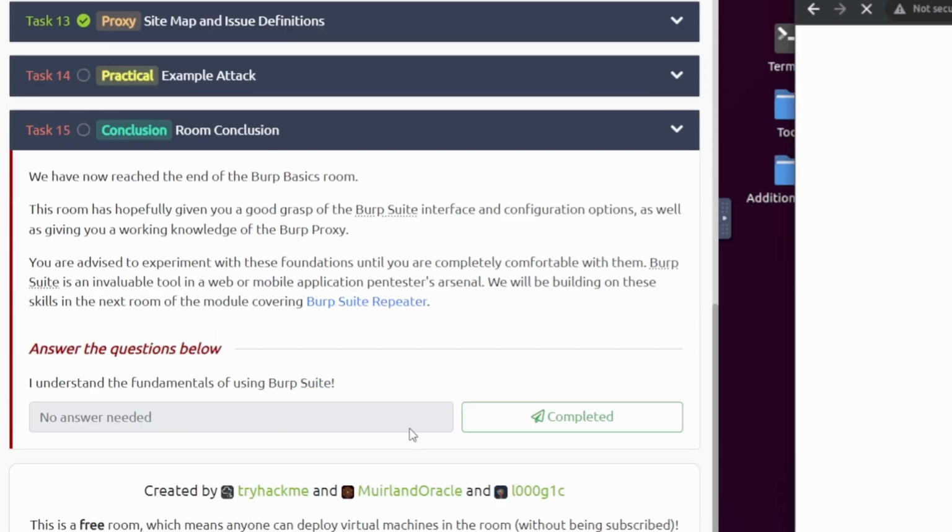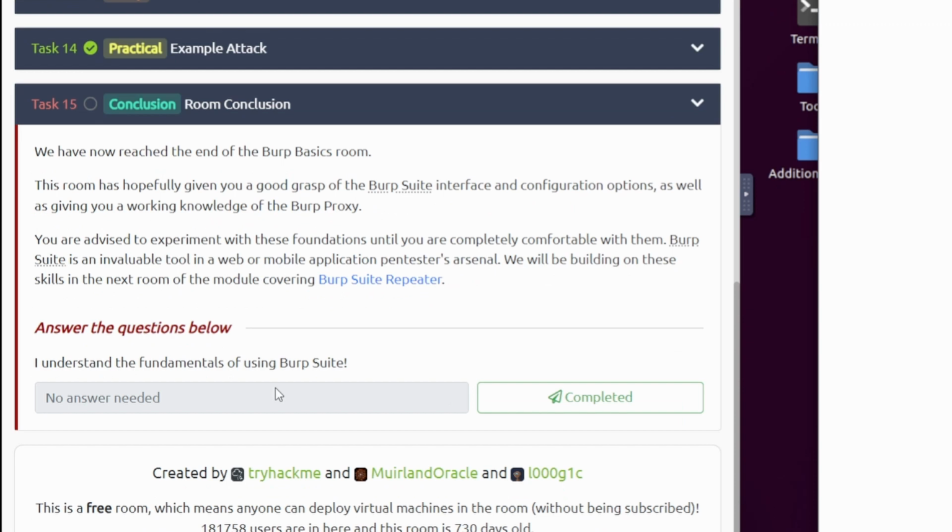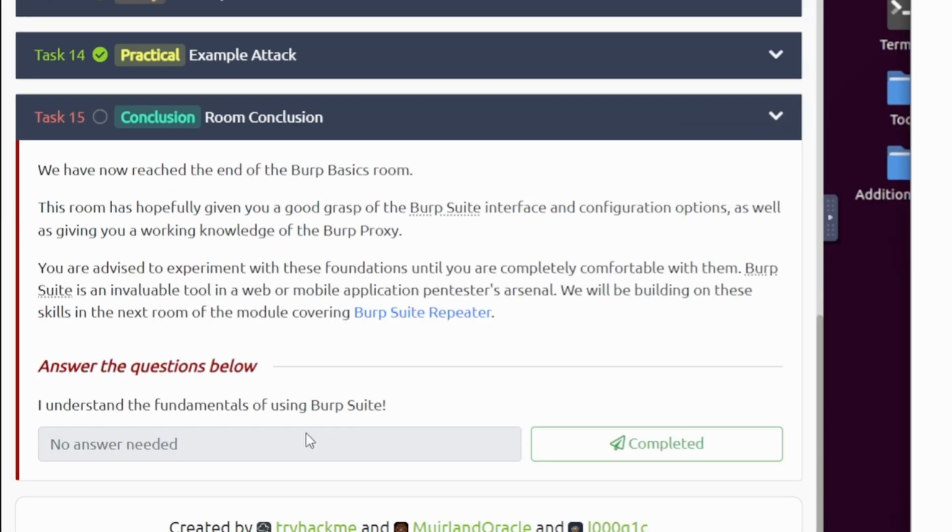And task number 15 is the conclusion, and that's going to conclude everything. That's Burp Suite. That's really just the basic guide to it. I think there are more advanced ones in TryHackMe, so I will get to those eventually.